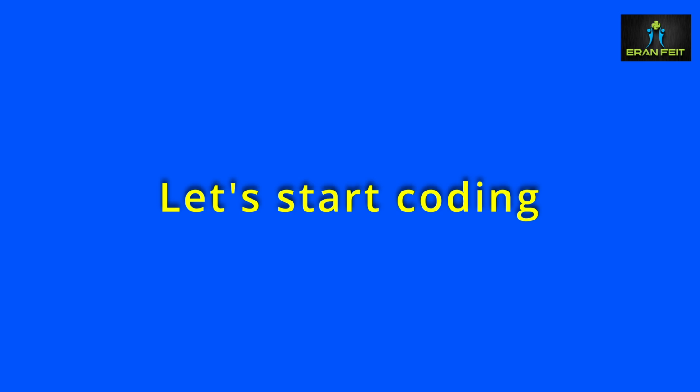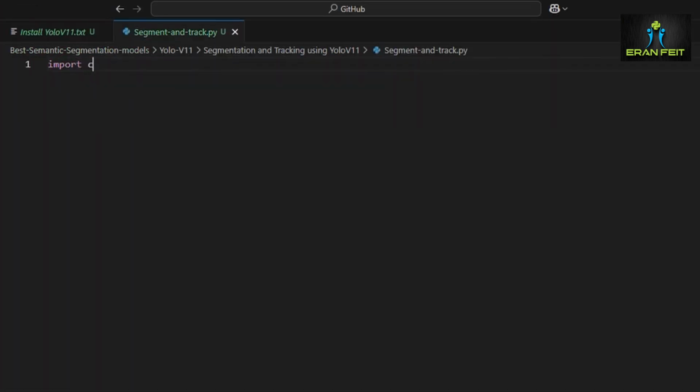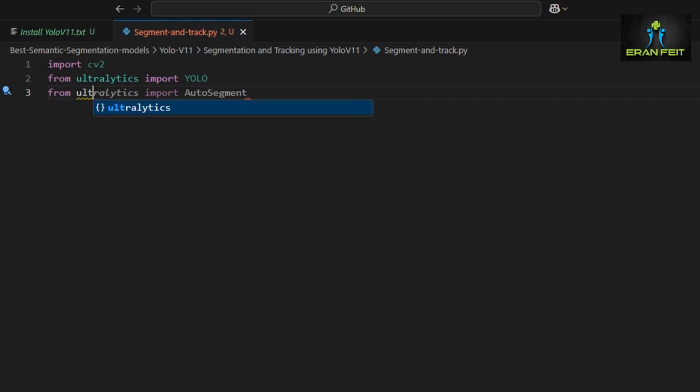Now we are ready to start coding. Let's create a new Python file. Let's name it segment and track.py. First we import OpenCV for handling the video input and output, and YOLO from Ultralytics for segmentation.